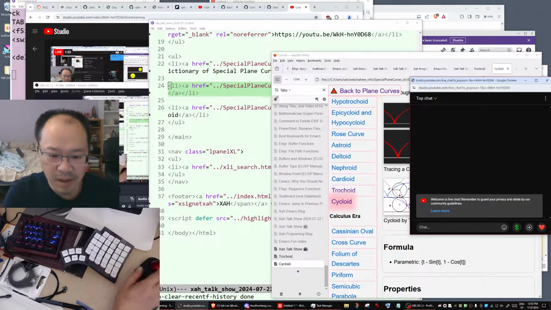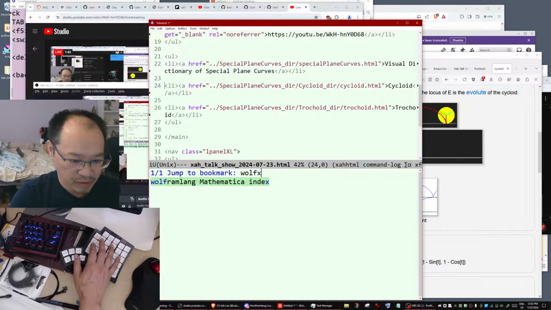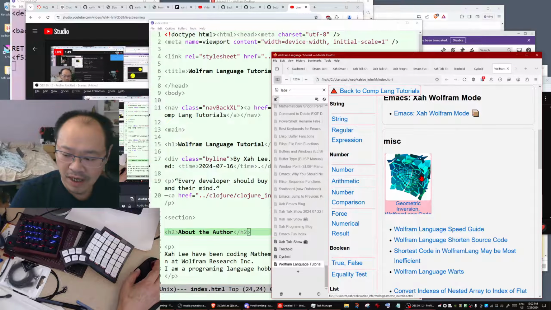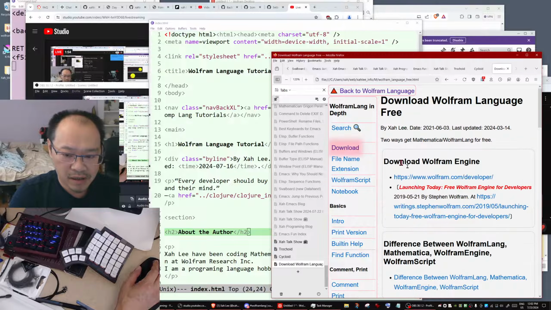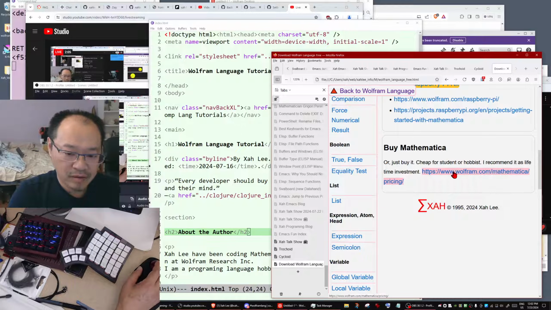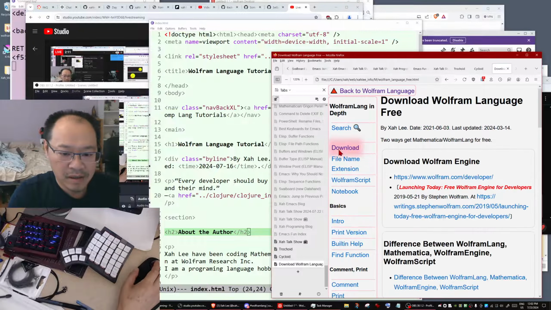If you have questions, comments, ask. Okay, so Wolfram language. For those of you new here, let me just show you. If you search for XAH Wolfram language tutorial, you'll find it. The most high-level language of them all. And then you can click on download. This is where you can download the Wolfram language engine so you can play with it, or you buy a Raspberry Pi, it comes bundled with it, or just pay Wolfram and buy it. I do recommend it. So that's how you download.